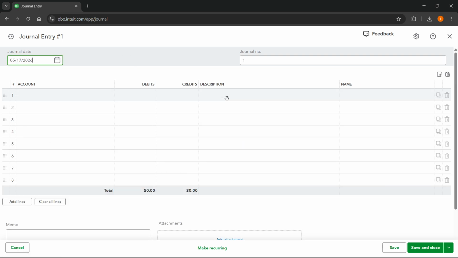Whenever you do this, over here you basically have to update the date, and then you can adjust the journal number if necessary. And of course, over here, you can then go ahead and get started. So now you have to record the accounts. On the first line, you have to select the account from the account field and then enter the amount in the debits or credits column.